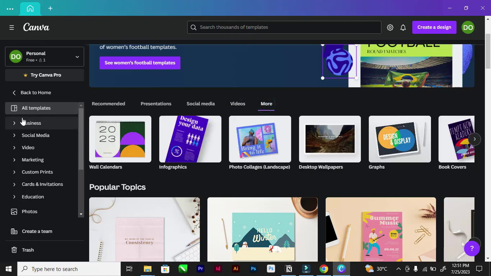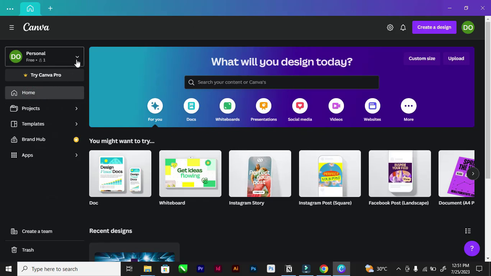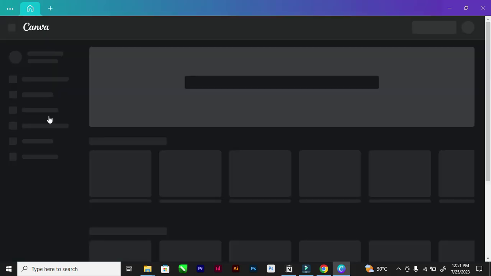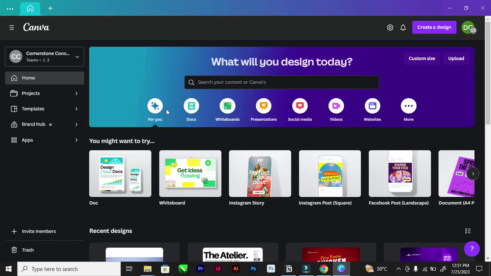If I go back to my home page right now, I'm going to change my profile back to the team I belong to. So this is the team, and right here at the top, where you see what will you design today, you can search for a template right here.